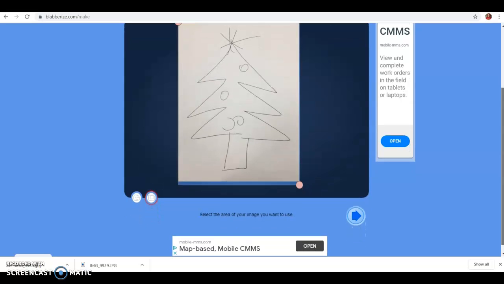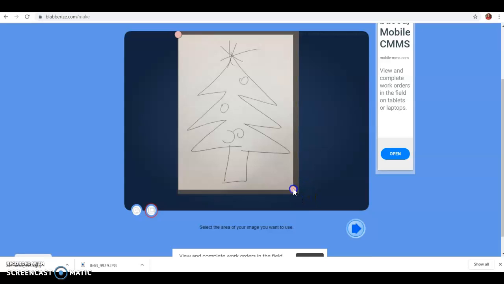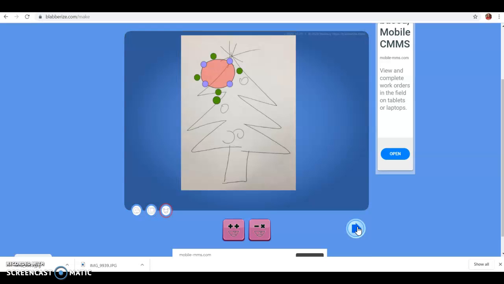It says select the area of the image you want to use. So I can zoom in a little bit, kind of center it up. I want it to look as neat and tidy as I possibly can. And then I click this arrow when I am done with that. So far, very simple. Okay, this is your mouth.